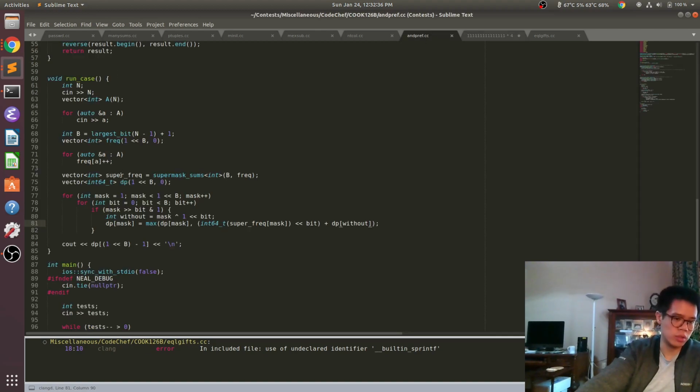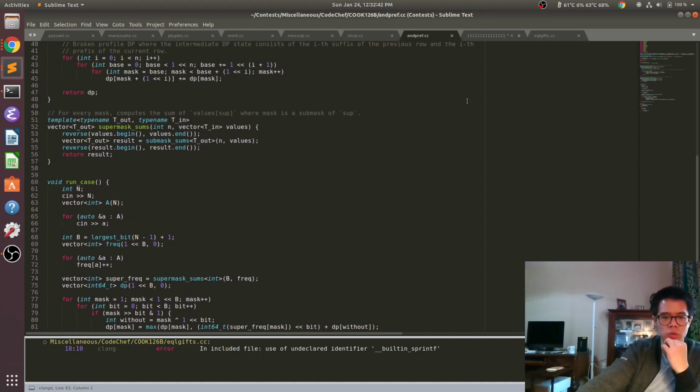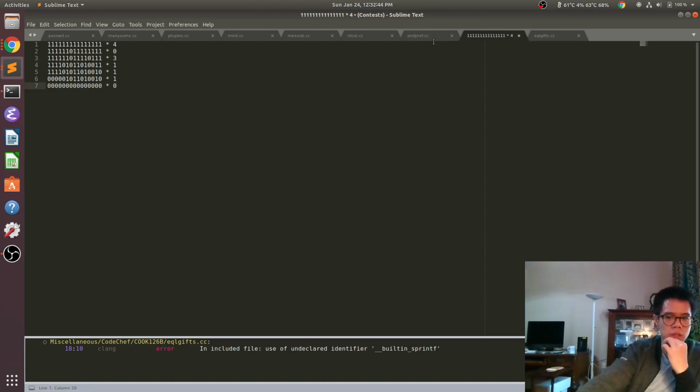And that's why we do the super frequency. And so that's the answer. So pretty short code in the end. You just have to think through this process and then the DP state there.